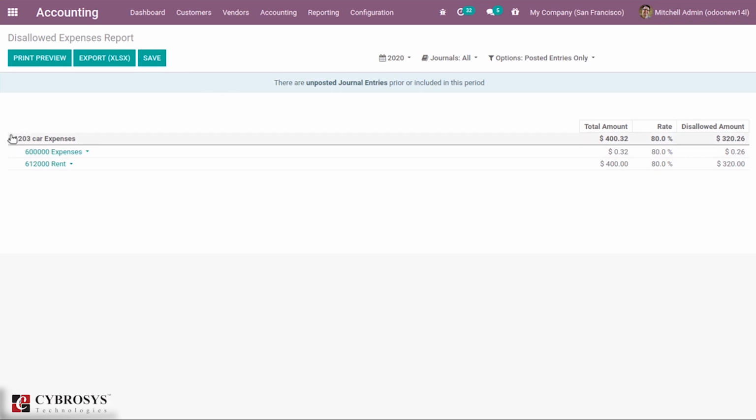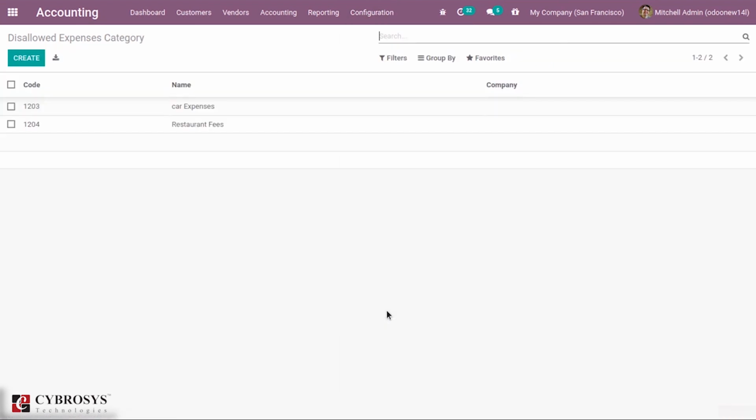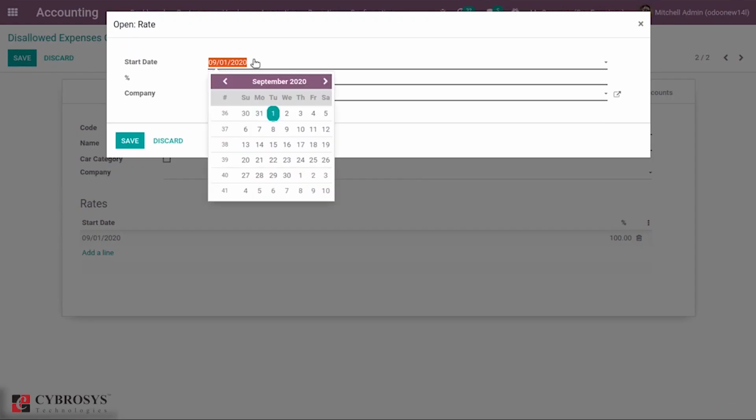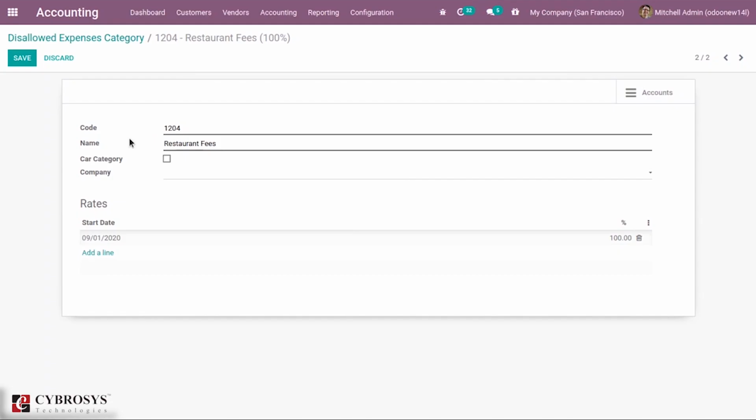So let's see how things are added to the disallowed expense report. First of all, we have to create a disallowed expense category. Here you can see two disallowed expense categories created, and one I have added to the report. Now let's take the case of restaurant fees. Here you can add many details like code, name, and whether it is a car category, you can mention that. Then the company. Then here is the main part, where we can add the start date and rate. Here I have given the start date as September 1st and the rate as 100%.